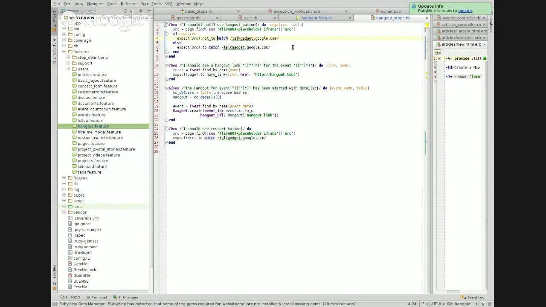Although, let's look at this. Let's think about it. I should not see a Hangout button. Well, it depends which way we implement. So the button is hidden, right? But we have to think about it now. When we are looking for a button, we are looking for an iframe to be present. So if the iframe is present, then we know the button is there. But if that iframe gets hidden, it would still be there.